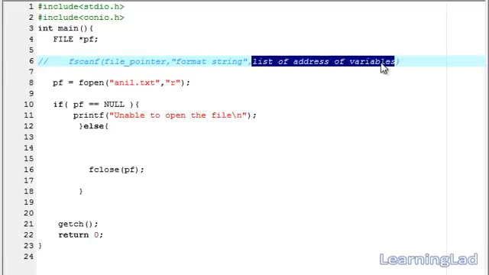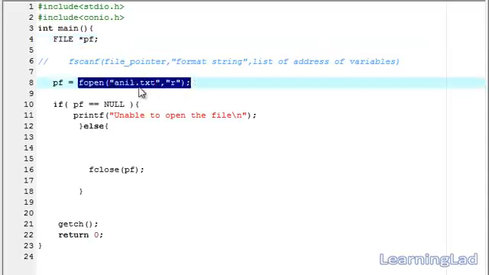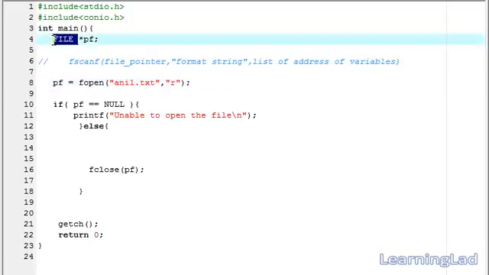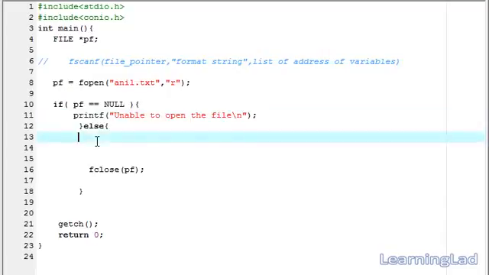Now we're going to write our program using this fscanf function, and we're going to read some text from a file. First, since we are dealing with a file, we declare a pointer of type FILE. Then we open the file using the fopen function, and the file name is anil.txt with mode r. This fopen function returns the address of a structure of type FILE, which contains some information about the file we opened. Then we save that address in the pointer of type FILE. Then we check whether our file was opened successfully or not. If it wasn't opened successfully, we give an error message like "unable to open the file". Else, if our file was opened successfully, we continue.